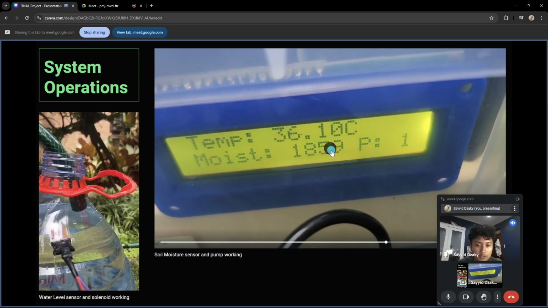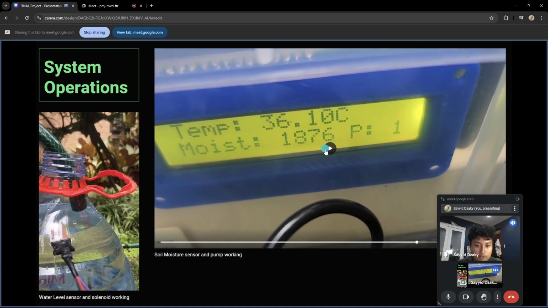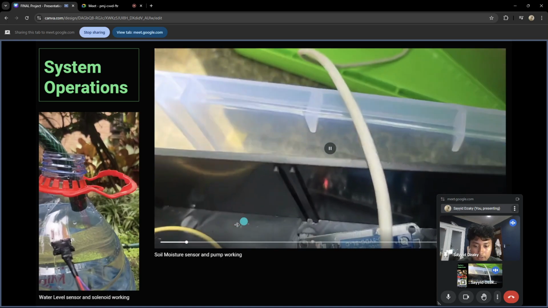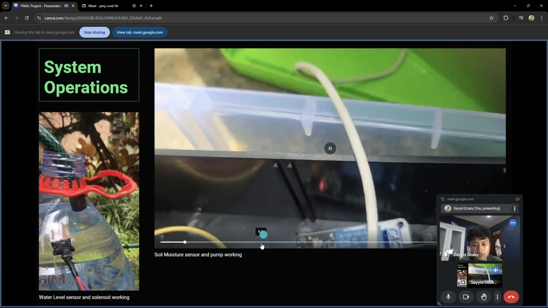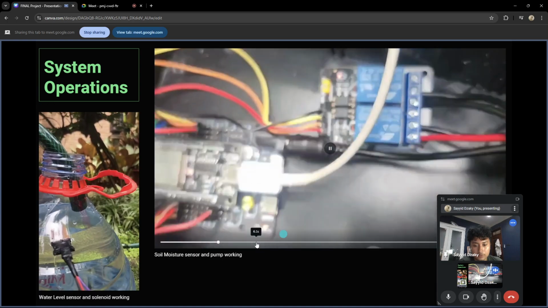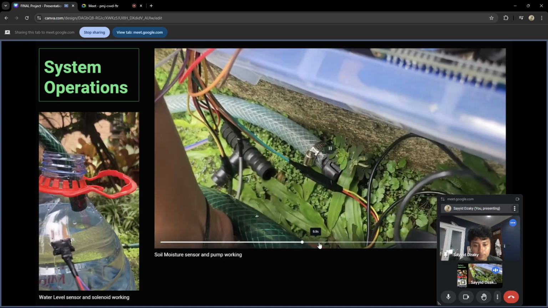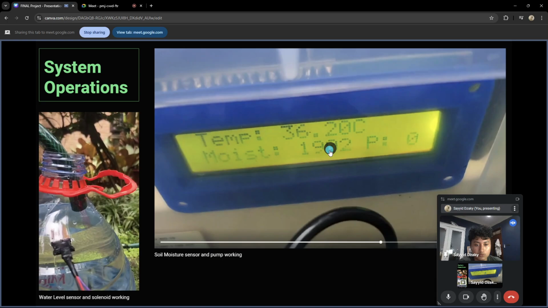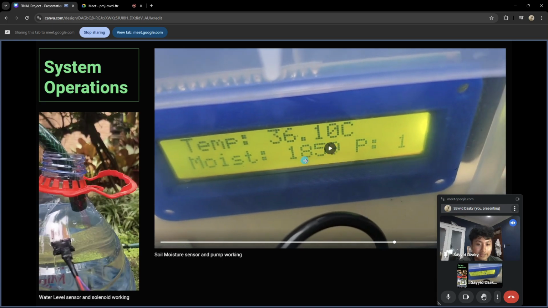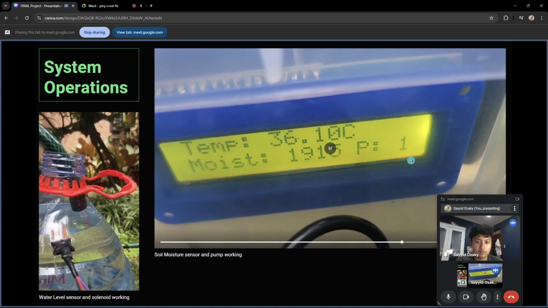Why is this 1? Because the threshold is 2000. You can see here the first reading at 2015, 2155. The pump is off. Then plug it into the soil. You can see the moisture is 1902, meaning it needs more water, and the pump will turn on.